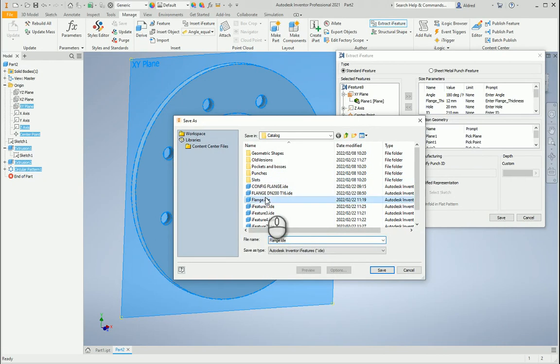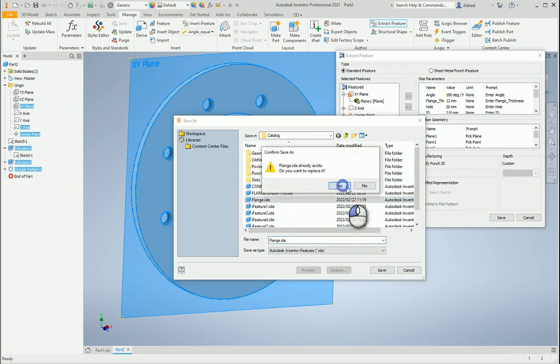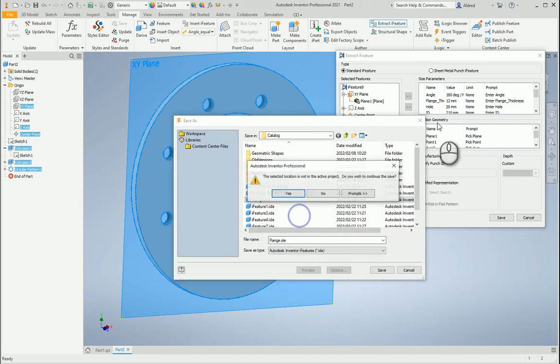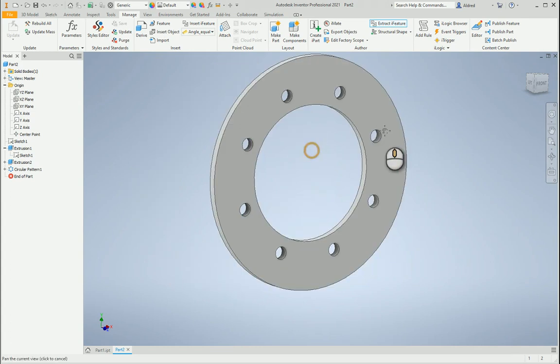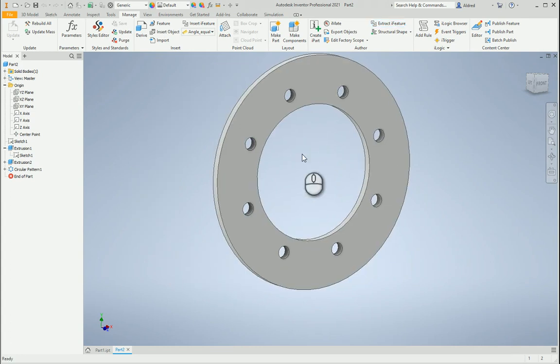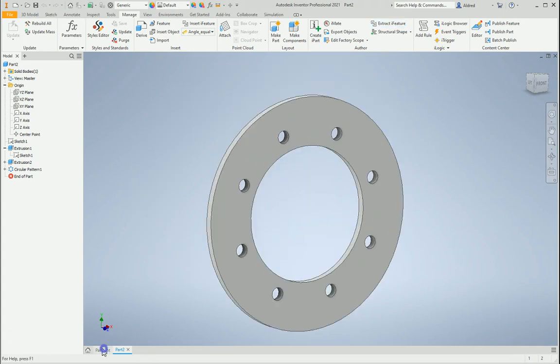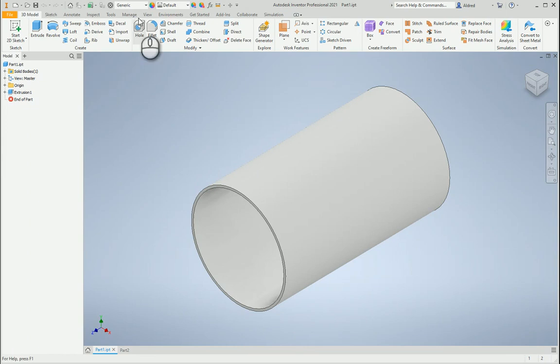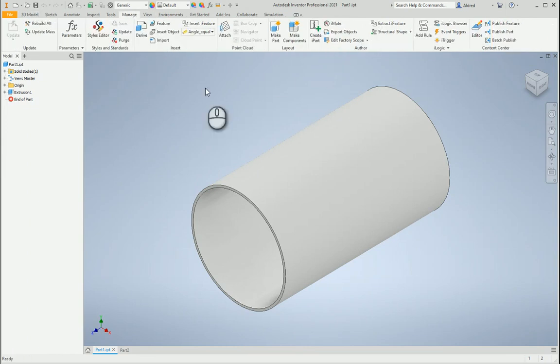Okay, so let's make this flange. Save that. You want to replace it? Yes. And yes, yes, yes, yes, yes. Okay, I'm happy to do that. So now what I can do is I go to my part 1, and let's put in the iFeature. So there we go.